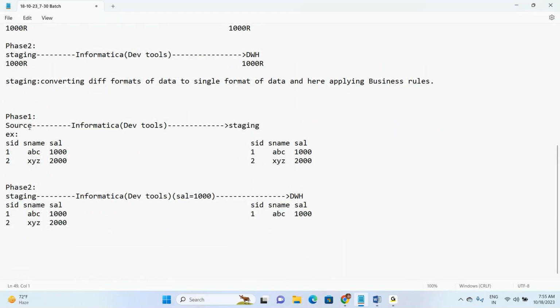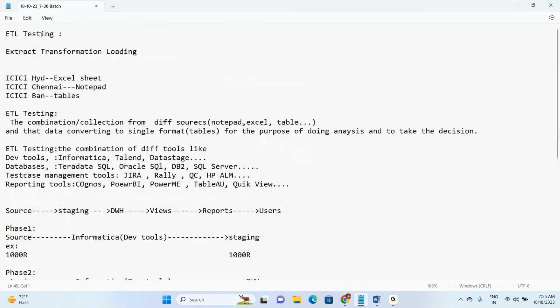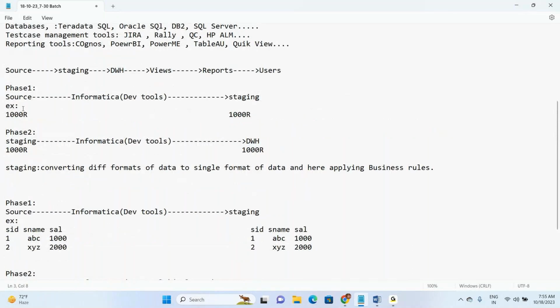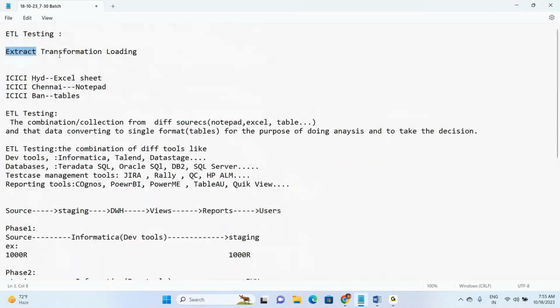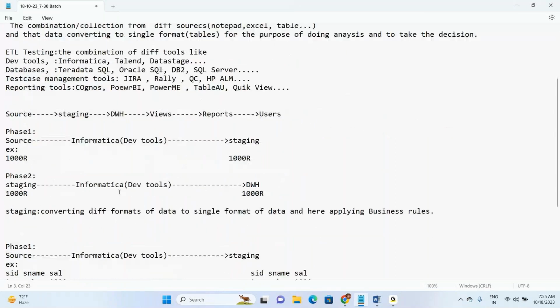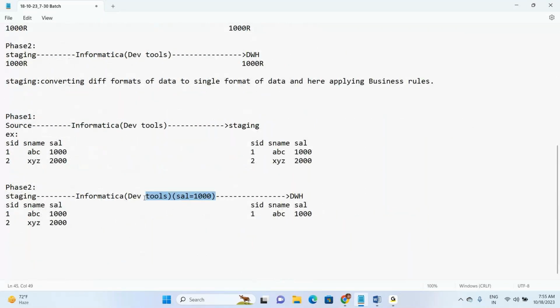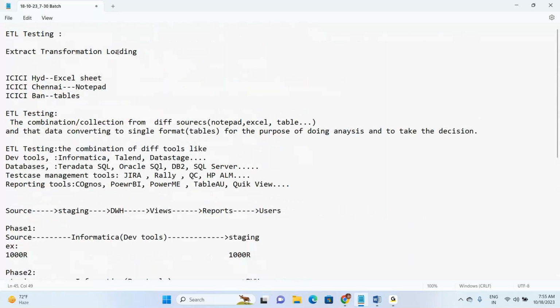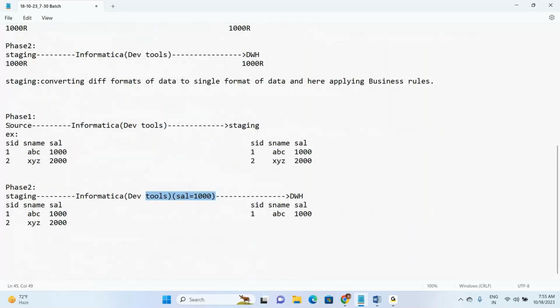Here, extraction, transformation, and loading. Extraction means loading different formats of data. Transformation means we can apply some business rules and convert the data into a single format. And loading means moving from one place to another place, like source to staging and staging to data warehousing.